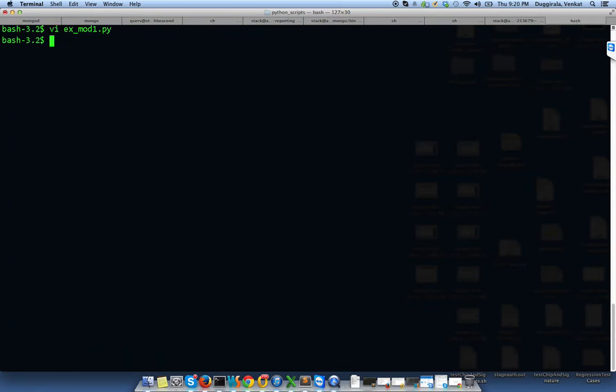Okay, now let's make use of ex_mod1 in another Python script. Okay, how do you bring that specific previous module ex_mod1 to this one is simple. import ex_mod1. Okay, inside that module there are no classes. So inside that particular Python script you have only functions defined. Now let's start using this.